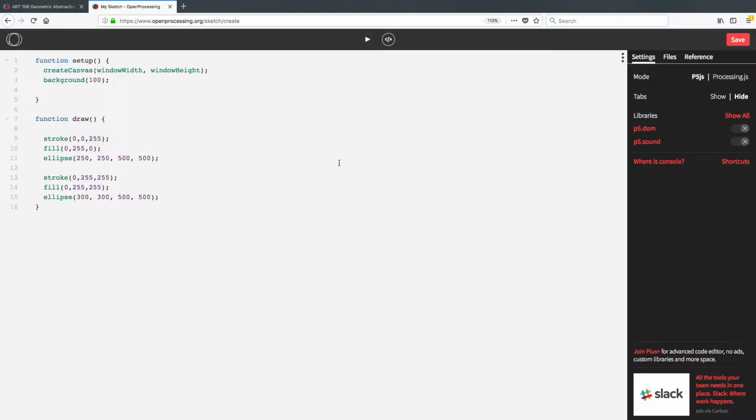Can I ask a question just to make sure I'm understanding the numbers that you put in for the stroke and fill? Yeah. So the 0, 0, 255 is blue. And the 0, 255, 0 is green. If you put the 255 first, would that be red? It would. Okay. Stroke R, G, B.